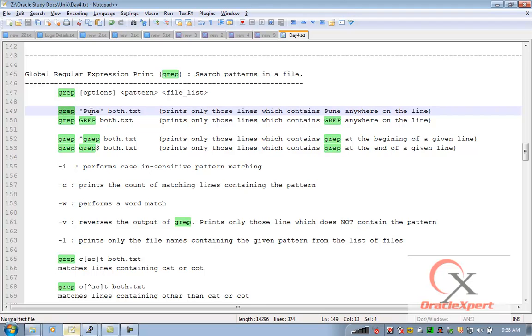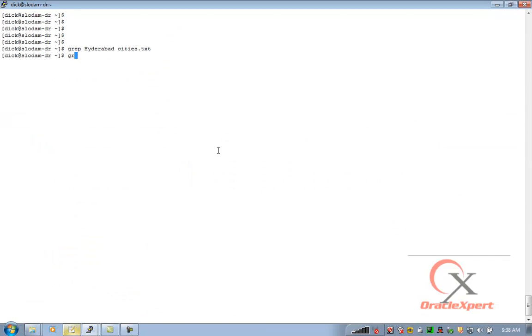So without any options, when I say grep Pune in cities.txt, it prints only those lines which contain Pune anywhere on the line. Then I said grep pune in lowercase in cities.txt, and nothing was printed. Why? Because the search is case sensitive. All the Pune that I typed in my file was in proper case, where the first alphabet is capital and all others are lower. But while searching I said lower case. So obviously lower case pune is not equal to the proper case Pune.